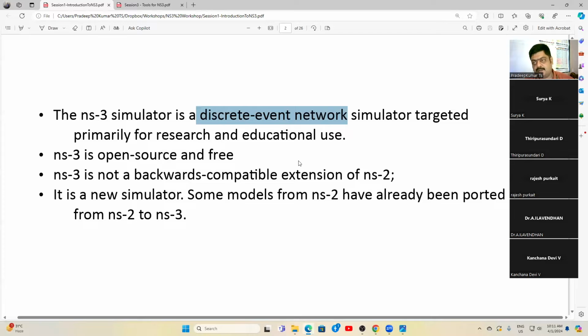Actually, NS2 and NS3 were both from the same university. So whatever NS2 models were, they imported them into NS3, or reused the modular programming in NS3. Whatever you do, the performance in NS2 can equally be done in NS3 as well. NS3 is a new simulator, but some of the models were ported from NS2 to NS3.